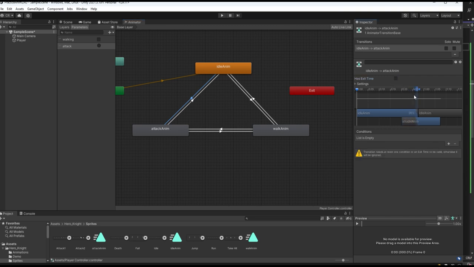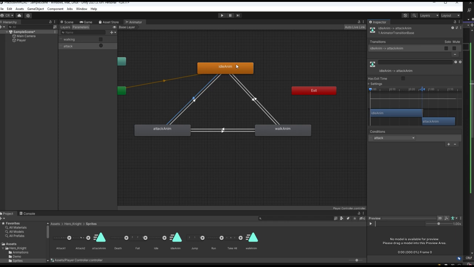It gets tedious. Okay. So the condition, attack, it's a trigger. It's not going to be true or false. Just attack. All right. Cool. From walk to attack, the logic's going to be the same. So from walk to attack, we're just going to call the attack trigger.